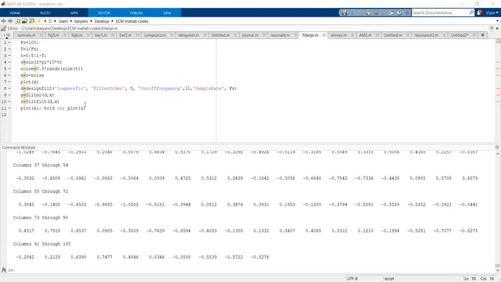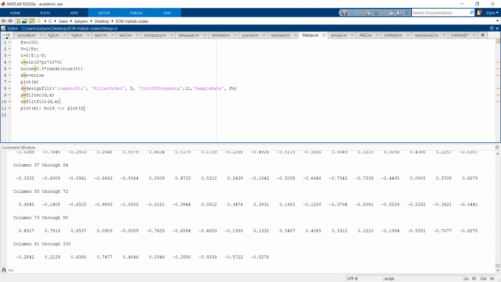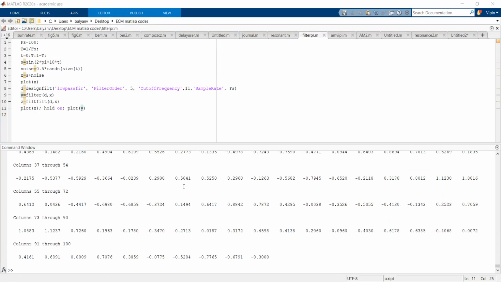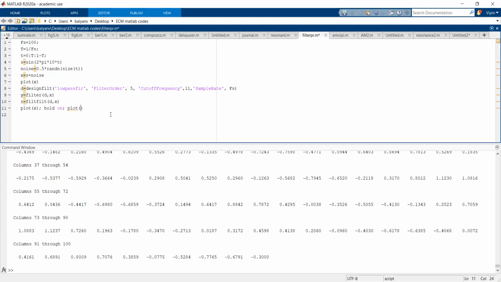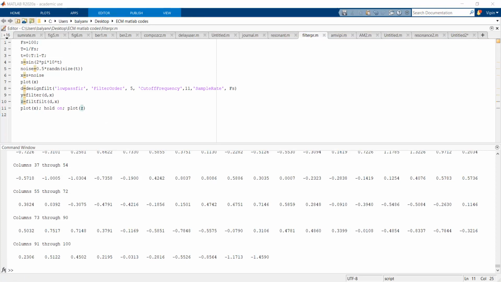Earlier, if we were plotting y, let me cancel it again. If I plot y, then you can see that the signals were out of phase. So this is the signal with the noise, and this is the signal we get after using the filter. But if we use the filtfilt command, then the output we get is in the same phase. So depending upon your requirement, whether you want the output in the same phase or out of phase, you can use any one of these commands. Thank you.